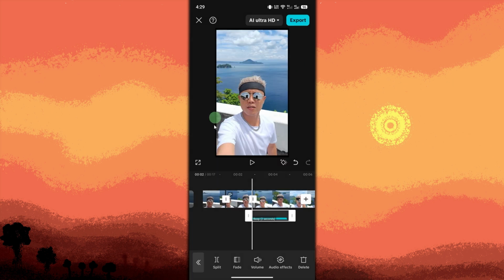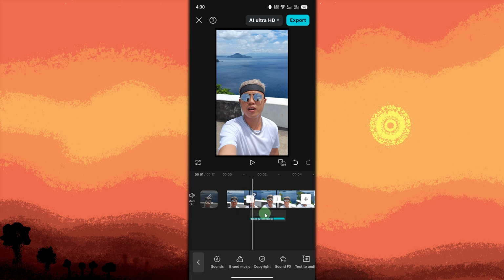Position it by dragging it to the curse word part of the video clip. Tap Export at the top right to save your edited video.